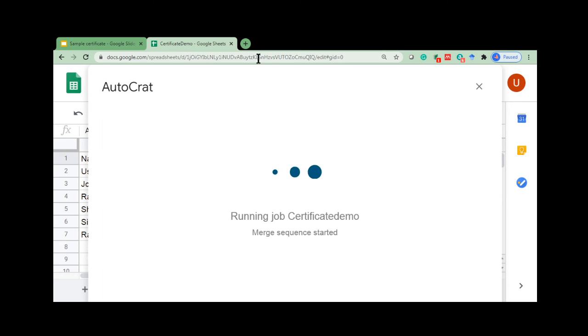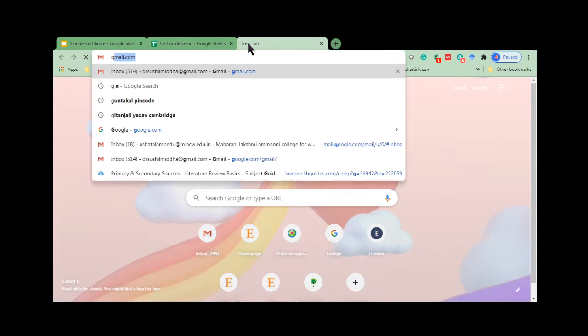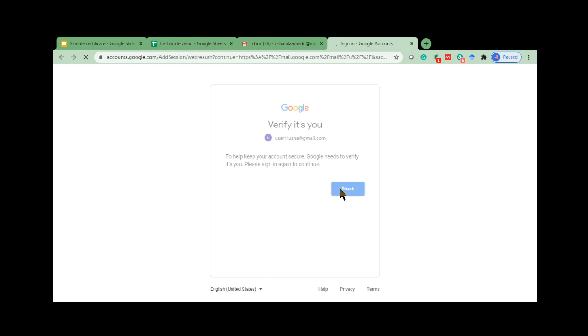So here the process of merging starts and it goes on. You need not wait for it to go on. You can use the other tabs to go ahead with your work. The automation runs.